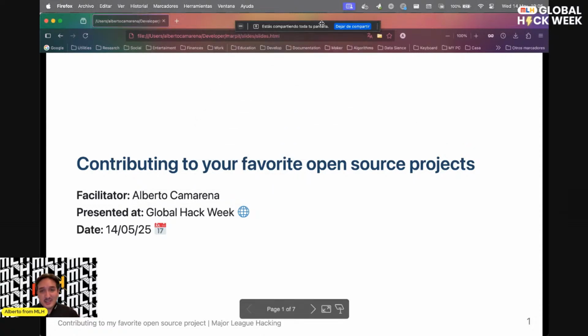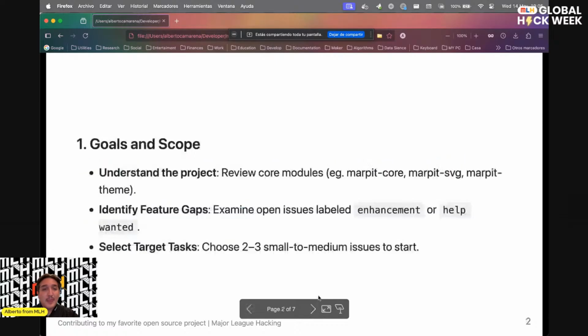Let me move this, and I'll start. Contributing to your favorite open source project. This is for Global Hack Week. I'm Alberto Camarena. I already introduced myself, so we can start with this.